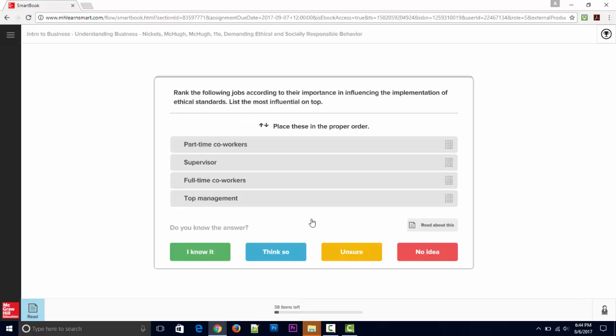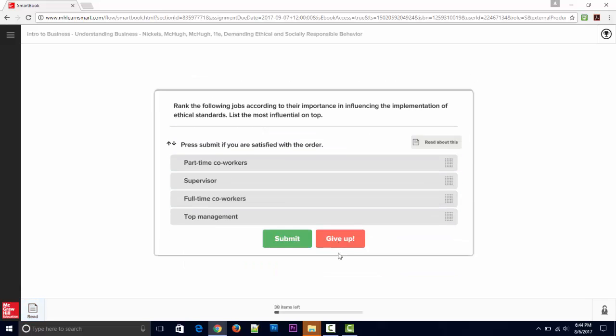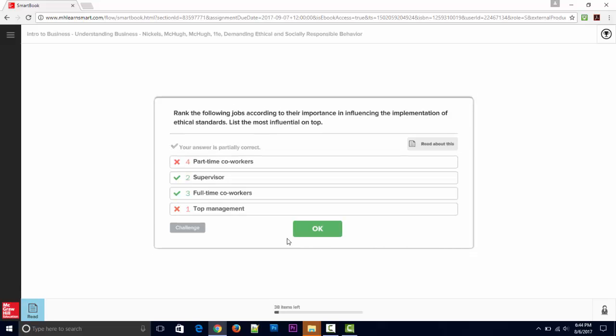Okay, let's get one wrong. Rank the following jobs according to their importance in influencing the implementation of ethical standards. List the most influential on top. That would be top management, but let's say part-time workers. Oh, put them in proper order. Okay, that's a pretty bad order. Let's say unsure and submit. And boy, it didn't like that a bit.